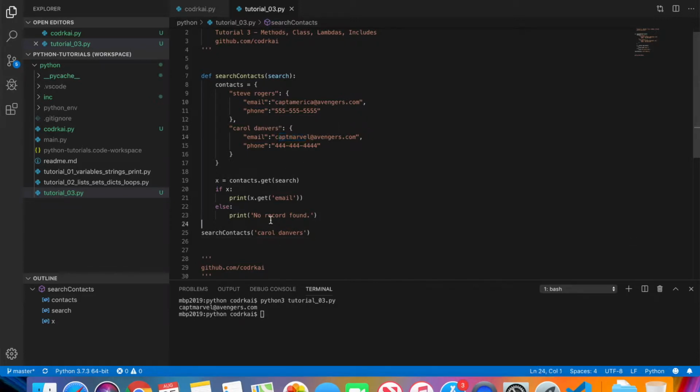It found that. Let's step through it. I'm calling search contacts. I'm passing through a parameter, which is this search keyword here. And down here it's saying x equals contacts.get, search for that keyword. It searches here, it doesn't see it. It searches here, it sees Carol Danvers. And now x equals this whole thing here, this whole dictionary of key and value. So since it found it, I'm saying print x.get email now. So x, which is set to that value right here, is getting the email of this dictionary. And the email of this dictionary is Captain Marvel.